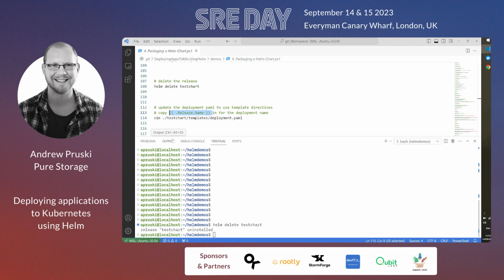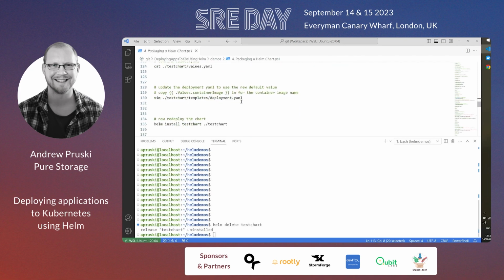Another one is using something like values, and this references the default values file where you can put, say, a value for container image, and that will take a default container image for your deployment, and you can push that into your Kubernetes deployment.